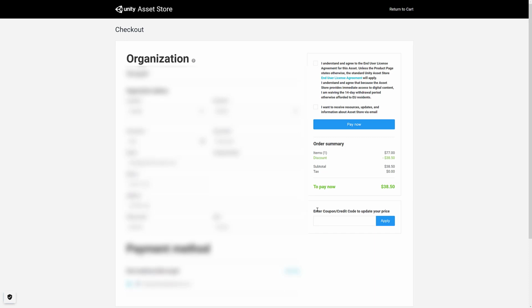What you do is come down here to the Enter coupon/credit code to update your price. We'll go ahead and paste that one in. I'll get rid of the trailing white space just in case. Go ahead and do an apply. And you're going to notice the pay now went from $38.50 down to $0. And then once you're good to go, basically just buy it now.